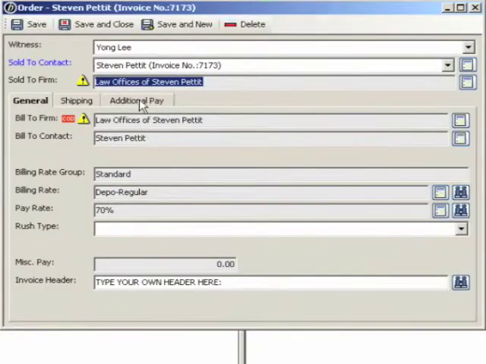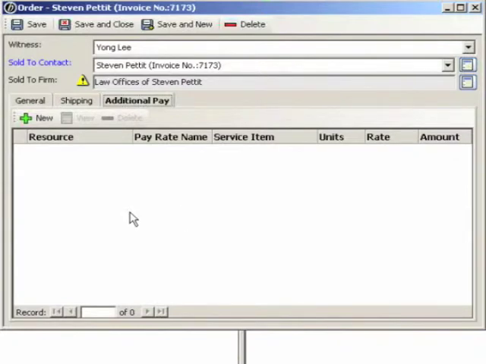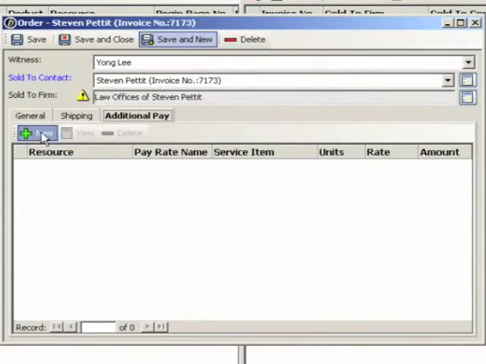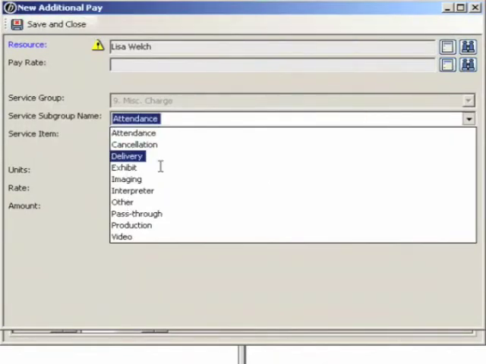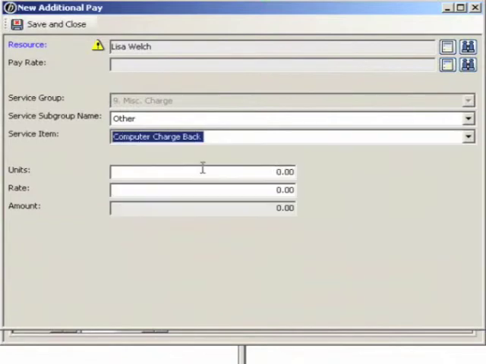And there's a tab that says additional pay. Now this is where, from the entire job, not from each invoice, but the entire job, I'm going to take away 5 cents for 125 pages. So you go New, the resource will be Lisa, and I'm going to go to Other, I'm going to do Chargeback, and I'm going to do 125 pages at minus 5 cents. That'll take away $6.25 from the reporter's pay, and the reporter will know why we did that.